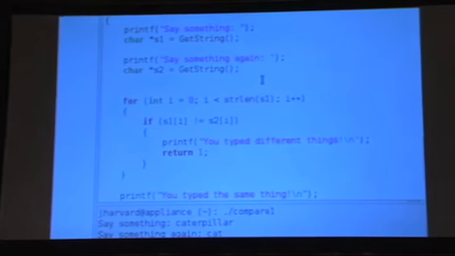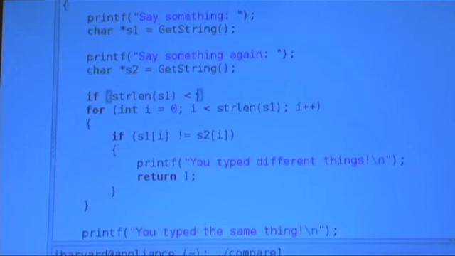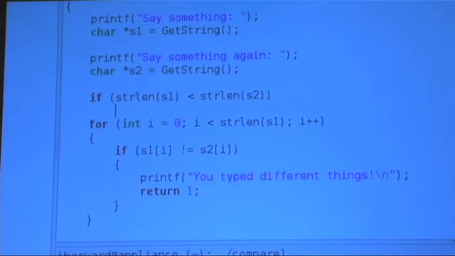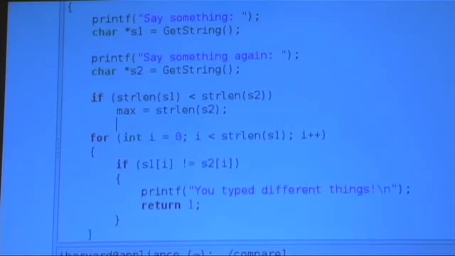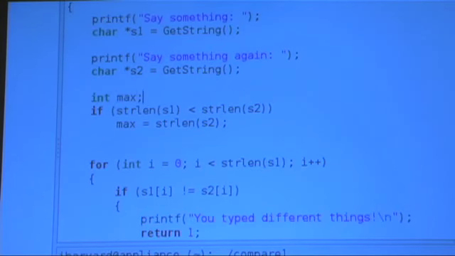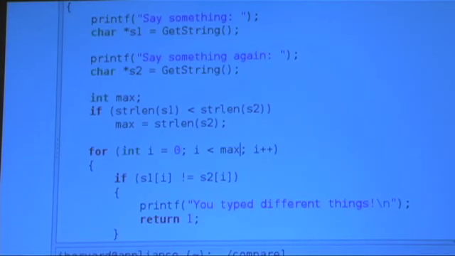So what's a quick fix here? What's one way we could fix this? So we could get the longer length first. So we could say something like, if string length of S1 is less than string length of S2, then we could go ahead and say the maximum length is equal to string length of S2. But I'm kind of pushing it now with design issues. Let me put max here. Is this correct? And then I can say, let's change this to max. So this kind of helps, but I'm still kind of doing something stupid.